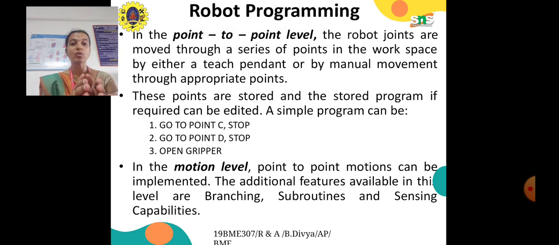These are simple programs. The first instruction tells the joint to go to point C, where it will be moving to point C, and next it will stop, and then the next task is go to point D. It will move on to point D, and next is open gripper. The gripper will be opening, to perform the task, whether to pick and place. These are the point to point levels.